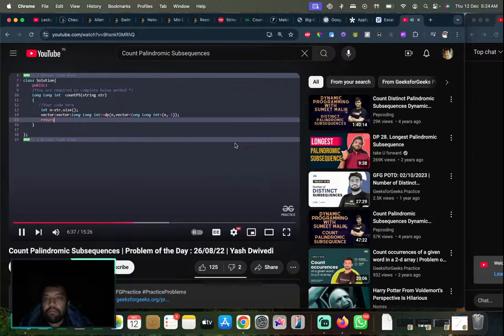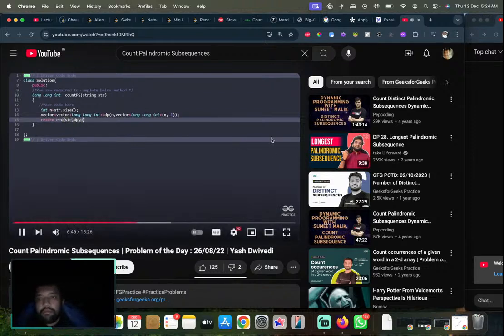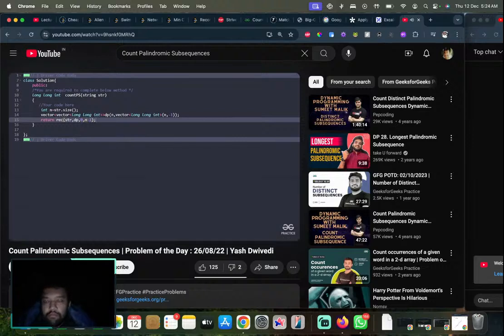Then let's call the recursion here, and we simply pass the string str that has been given to us. We pass the dp array as well. We pass initially 0, that is i will be pointing to the first character and j will be pointing to the last character of the string. And this recursive function will return the count of all possible subsequences that can be there.